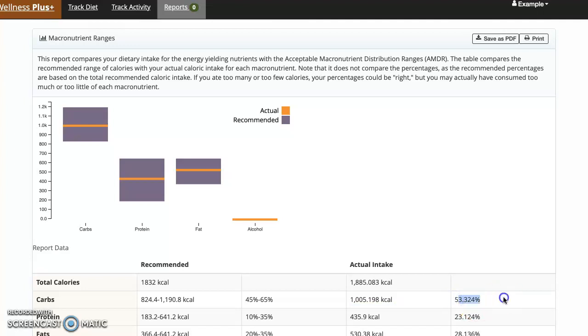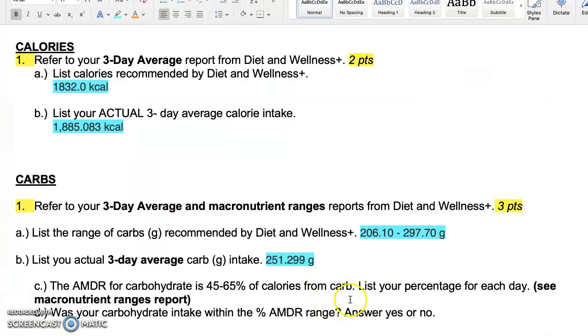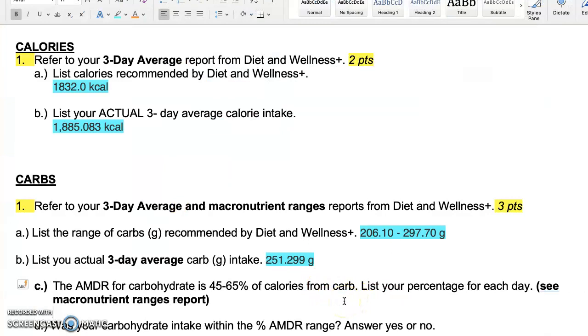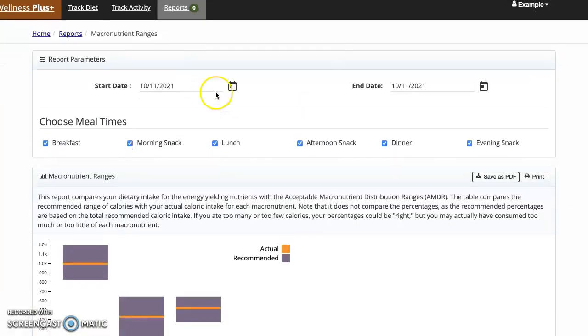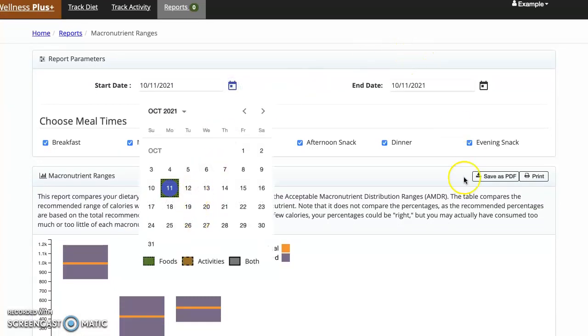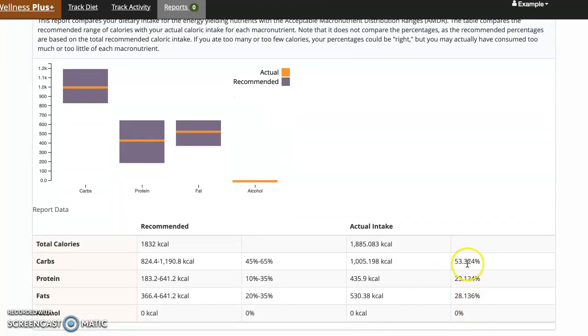Let's see if it's going to let me highlight it. Nope, I don't think so. So if you're not copying and pasting, you can go ahead and round to the nearest whole number. That's totally fine with me. So I would just say day 1, 53% calories from carbs. Okay. And then I would go back into the report and make the start and end date the same for the next day. Then I would scroll down and look again and put the day 2 percentage of calories from carbs.